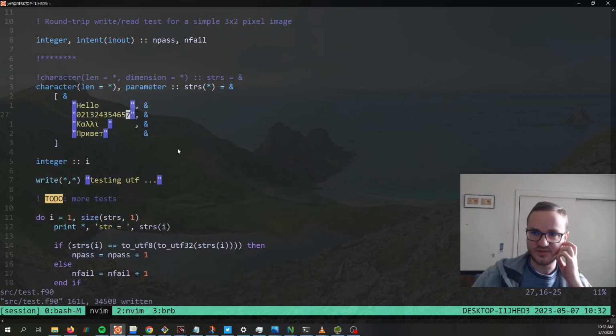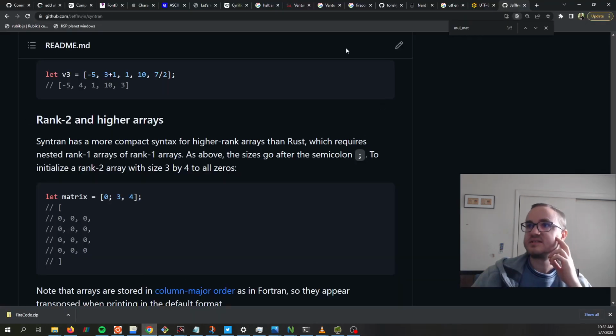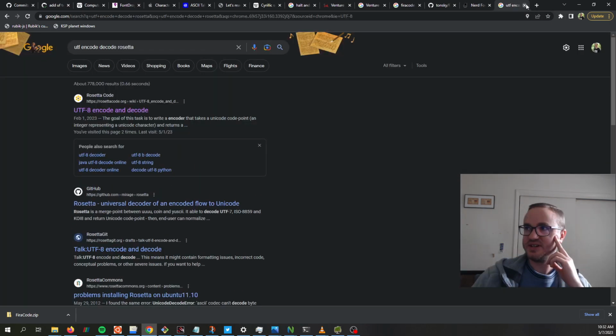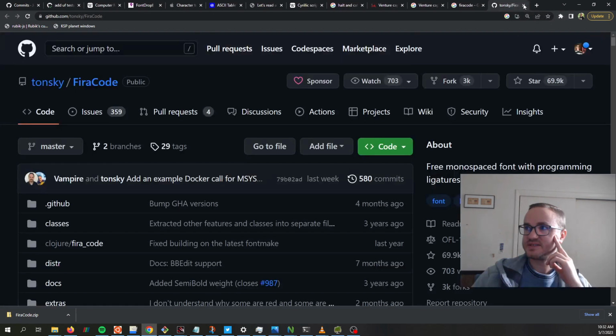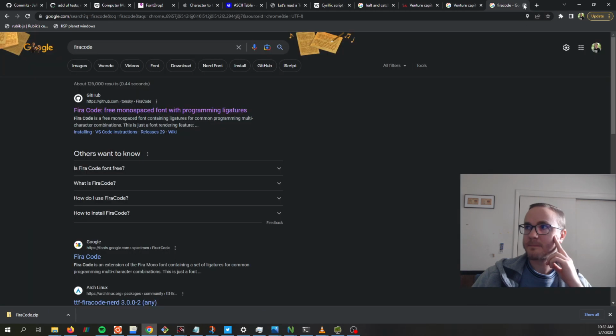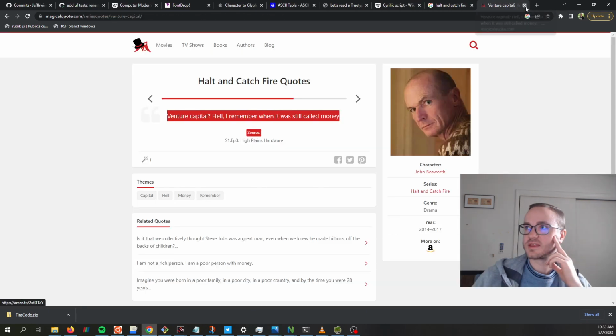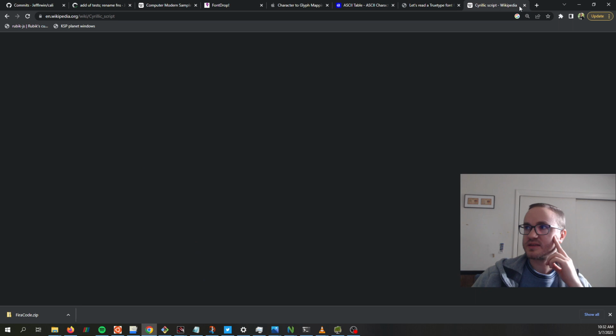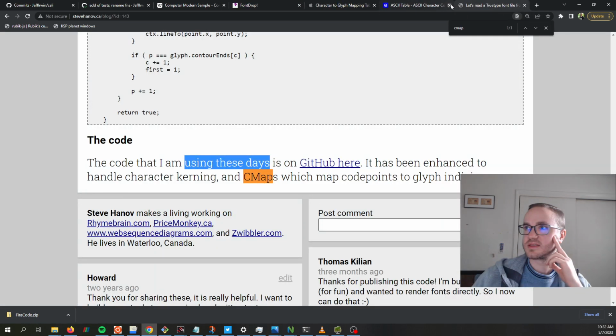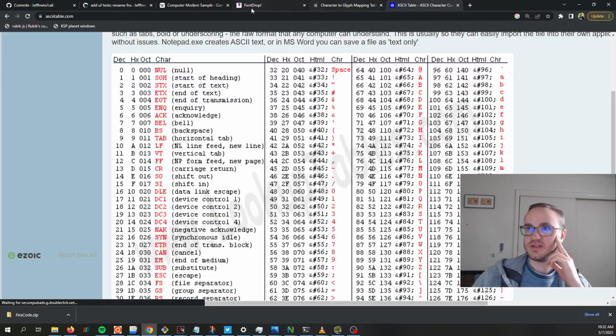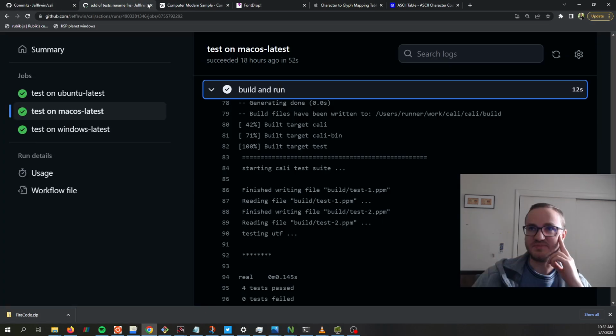And let's grab some better tests. I have too many tabs open now. Way too many tabs. Okay, that's manageable.